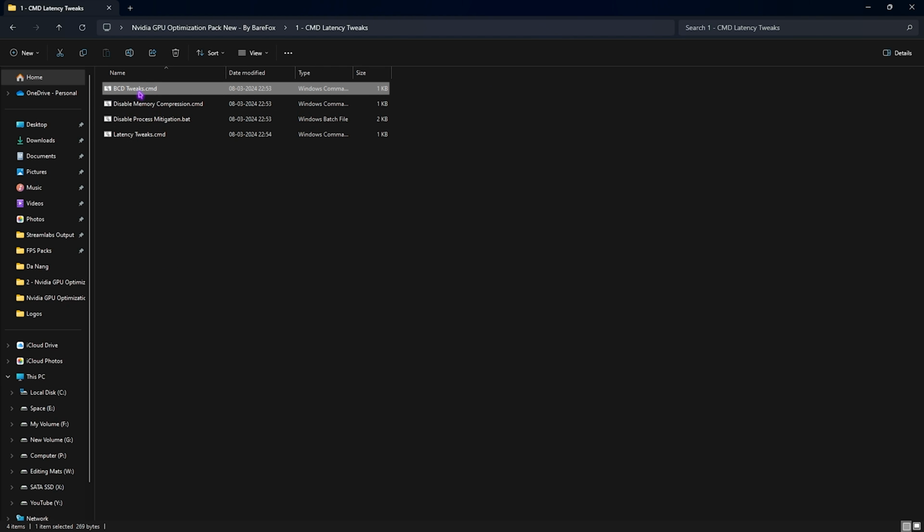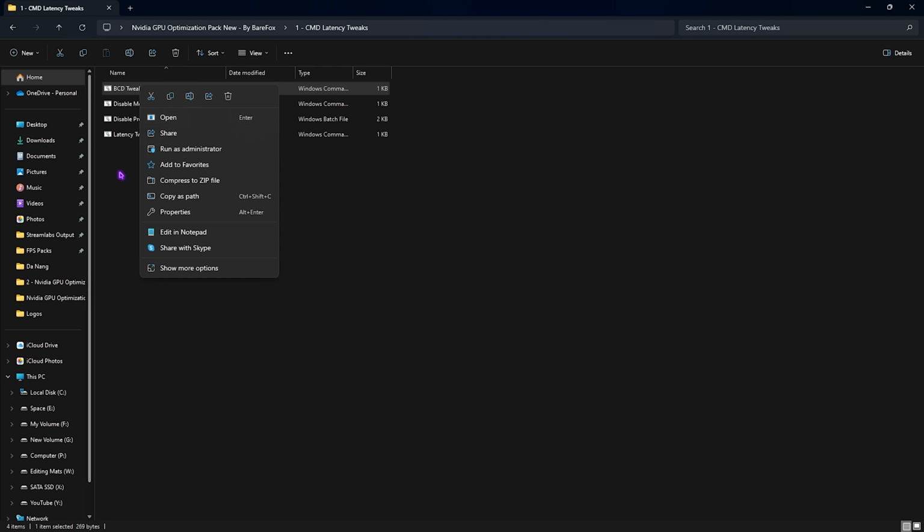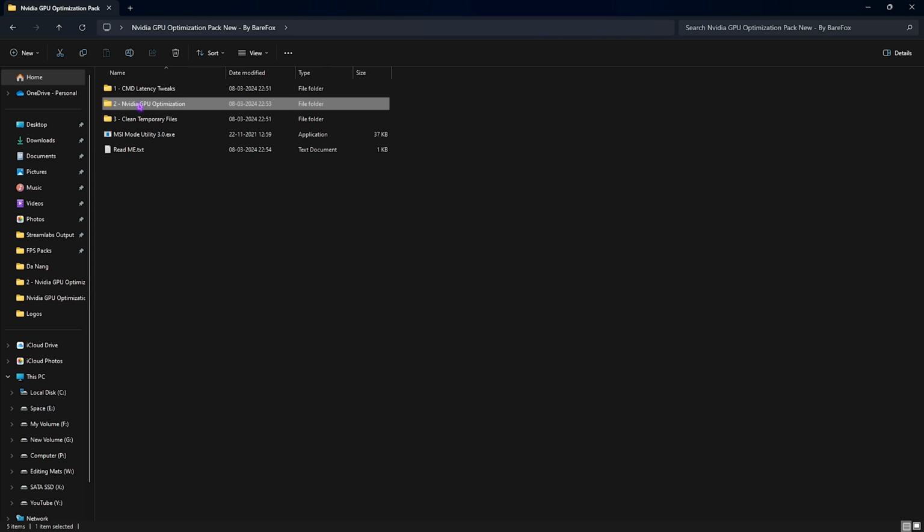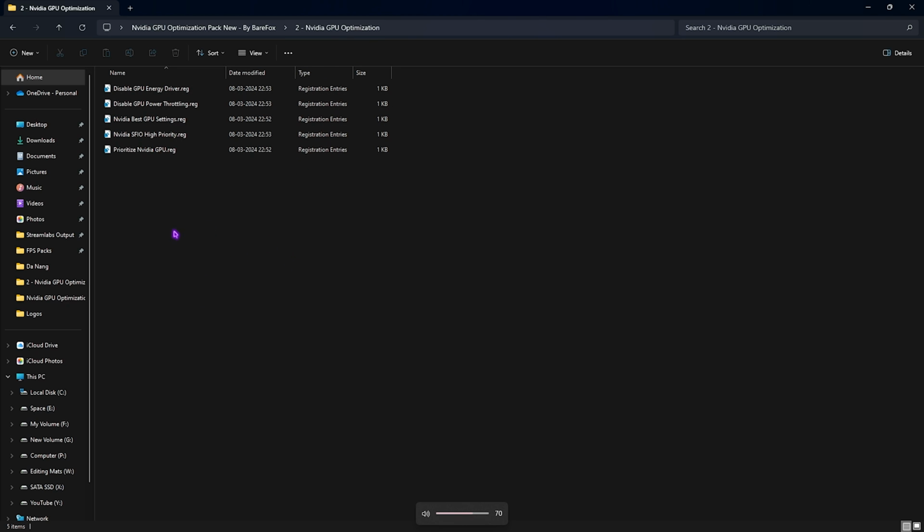Let's begin with the first one, that is the command latency tweaks, in which you'll find these command prompts. First one will help you to disable your BCD tweaks. Then it will help you to disable your memory compression, that will help you to get better FPS in games. Third one will help you to disable process mitigation, and it will help you to improve your startup time and system performance overall. Next is latency tweaks, and this will help you to reduce your input latency as well as rendering latency. And to run all of that, you need to simply right click on it and run all of them as administrator.